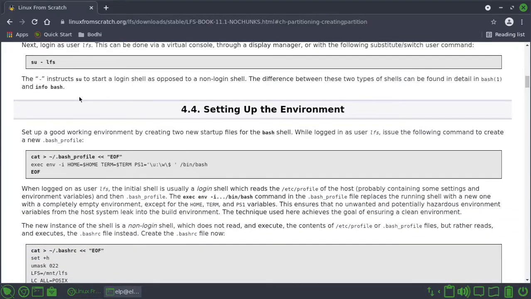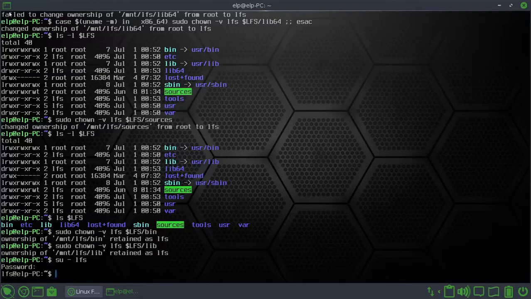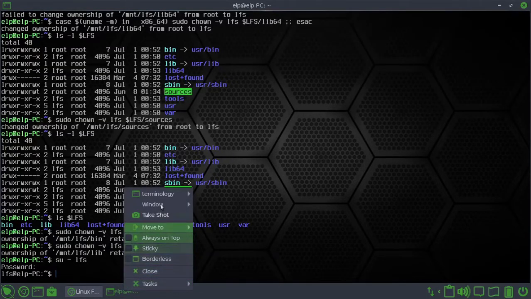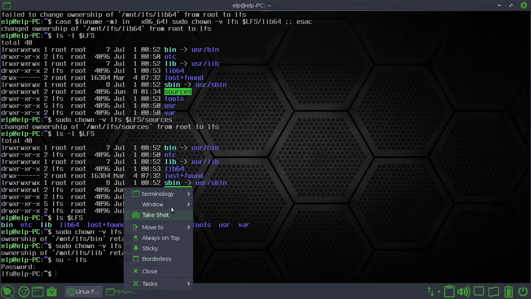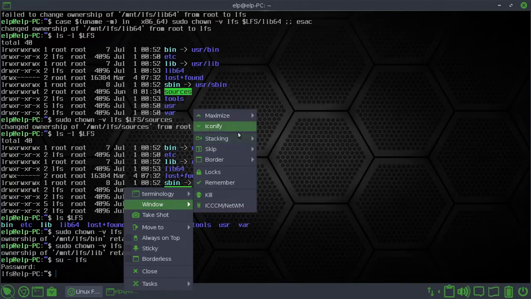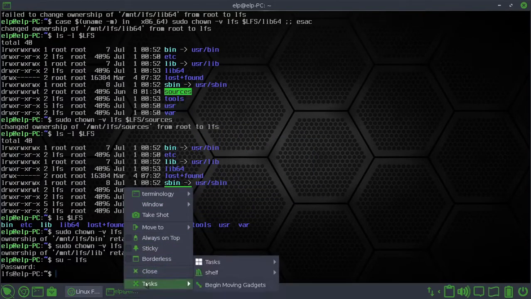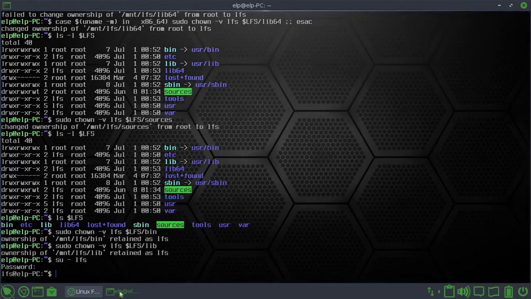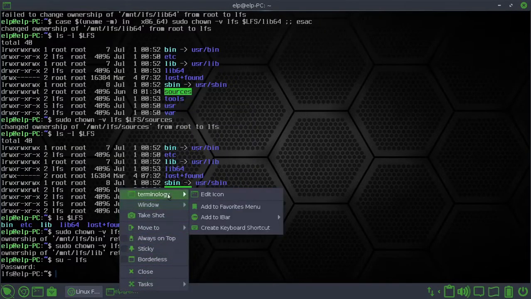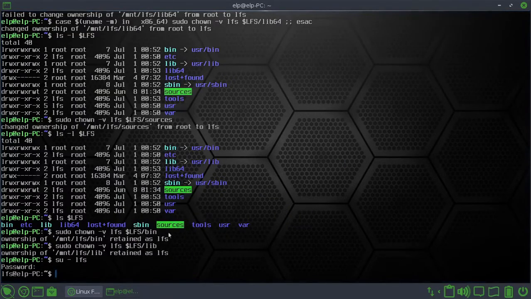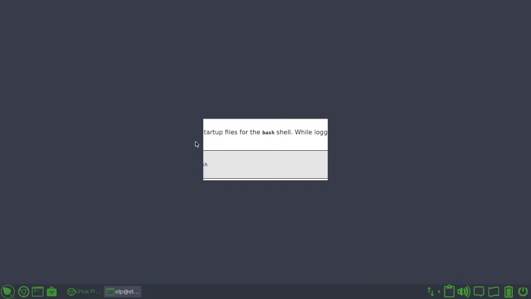Okay, so let's just think what they are. So I will just create one more terminal. Terminology, add a favorite. Okay, I'll not go deep into it.